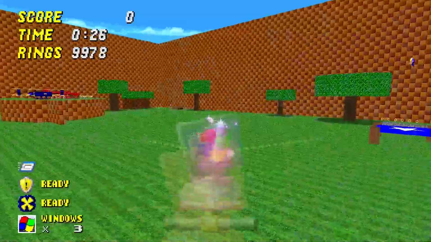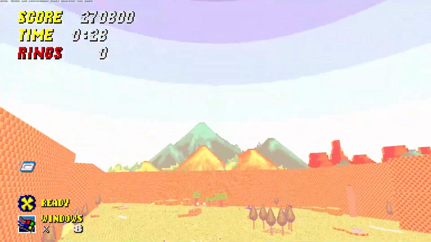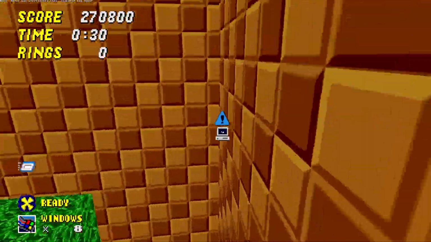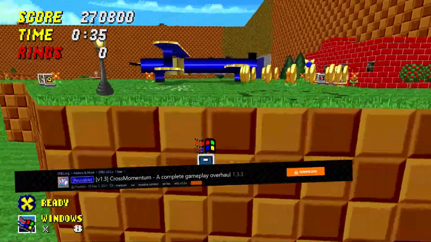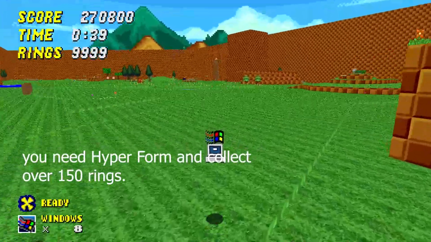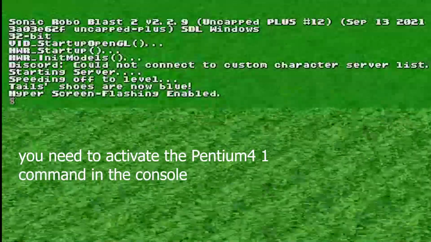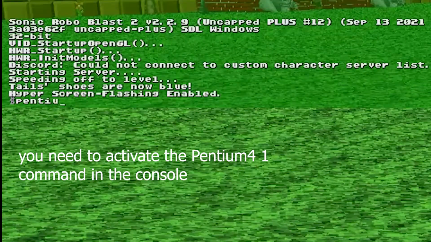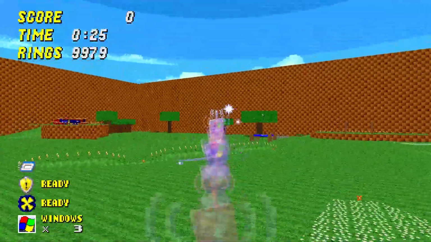Then there is such an ability as XPerience Blast. What does it represent? Simply put, this is a Chaos Blast from Shadow, only for the computer. For this feature, you need to download the additional Cross Momentum mod by Frisk-Titan. To perform this ability, you need to collect over 150 rings. After that, for the explosion, you need to activate the Pentium 4-1 command in the console. For the blast, press custom 1.